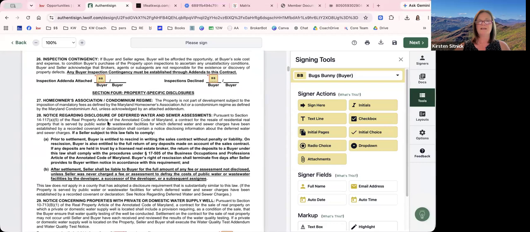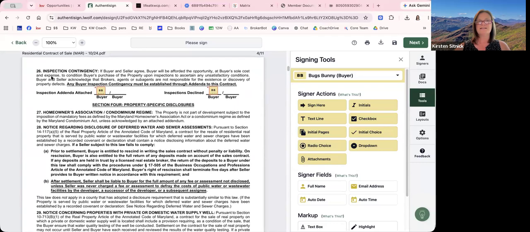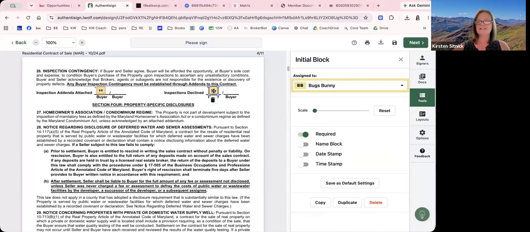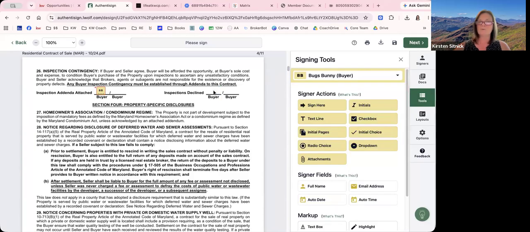Okay, so for example, if I scroll down here, I can see inspection contingency. I have both inspections addenda attached and inspections addenda declined. My client should only be signing one of these options. We're not going to sign both of them. So you've got a choice to make here. My personal preference is I actually delete the initial. So I clicked it. I'm just hitting the delete key on my keyboard. I delete the ones that I don't want them to sign.